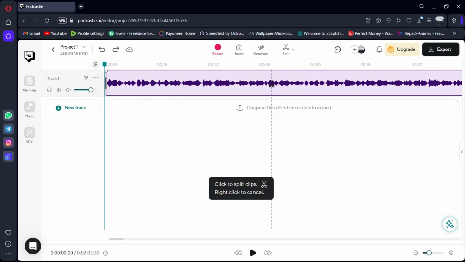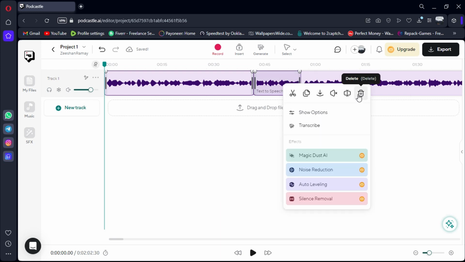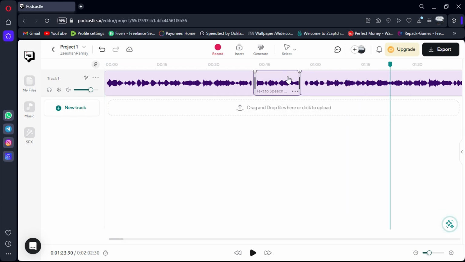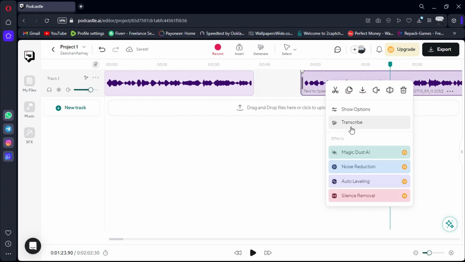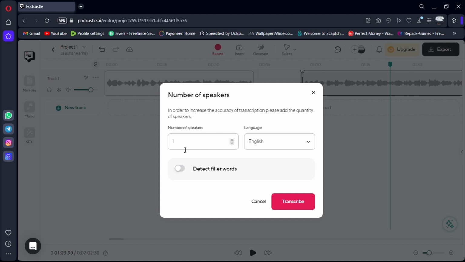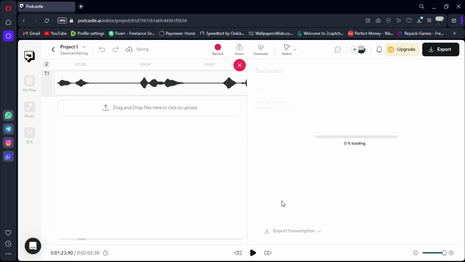But if you want to remove something that is right in the middle of the clip, you can use the text editor and just delete the part of the clip that you don't like. Let me show you. Right-click on the clip and from the drop-down menu, choose Transcribe. As I have only one speaker in the clip, I will not change the number and click Transcribe.